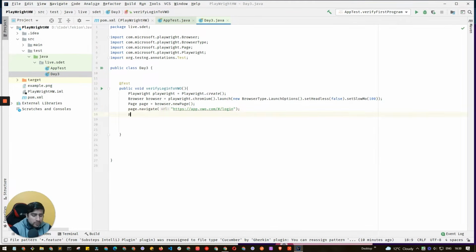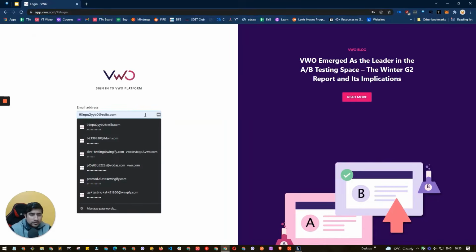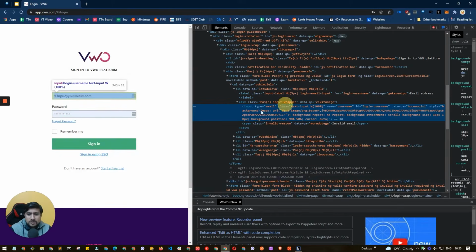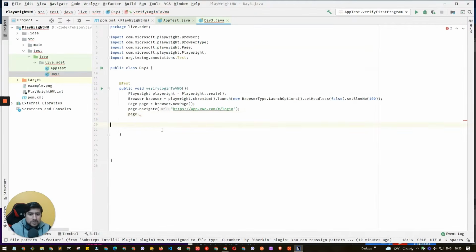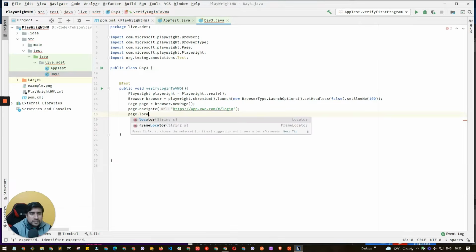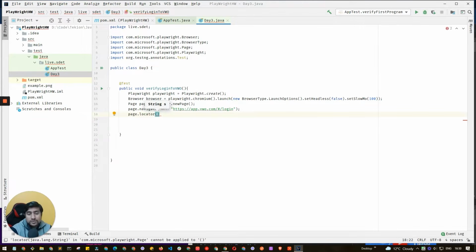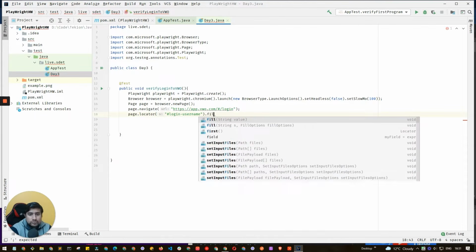Now I need to locate the first element. If you right click on it and click on inspect element, let's see what the CSS selector is. There are a couple of CSS selectors, for example name as well as ID, so we can use ID. So page.locator, and here it tells you that you can give text locators or a CSS selector. We will give a CSS selector, which is this. If you want to give an ID, you need to mention the hash. If you are giving the class, you need to mention the dot. That's an important thing.